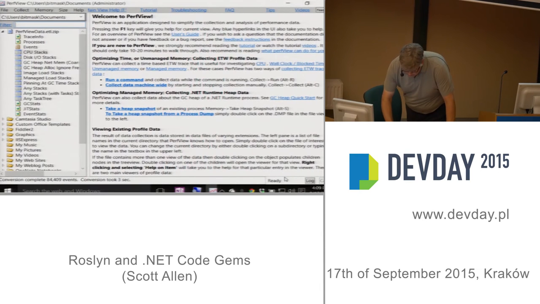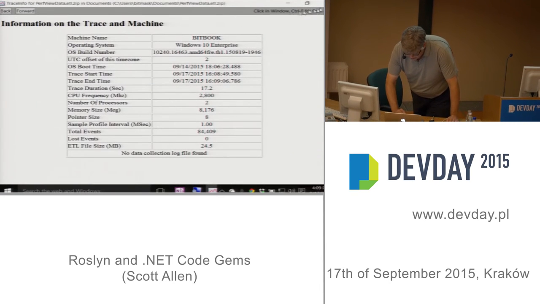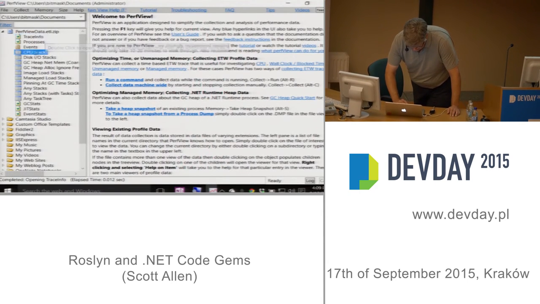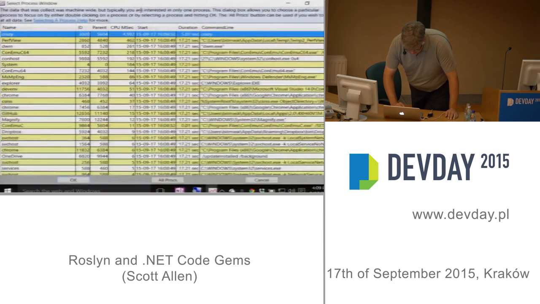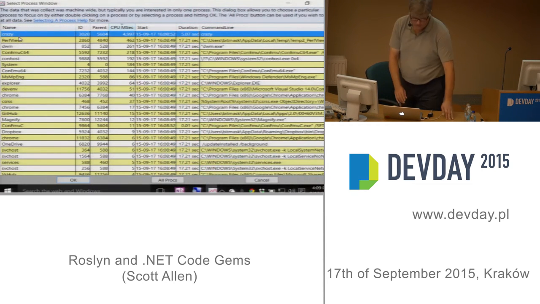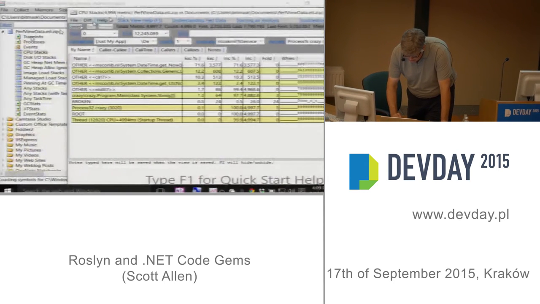Ready. Okay. So you can look at high-level things like what was running on this machine and what type of machine it was. That's boring. CPU stacks. I can see here that most of my CPU time was spent on this crazy process that was running, so let me double click on that and drill into it.